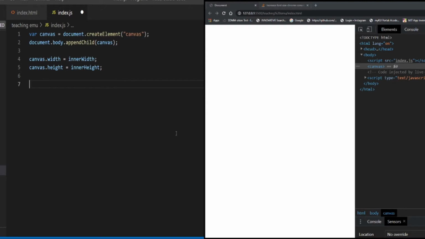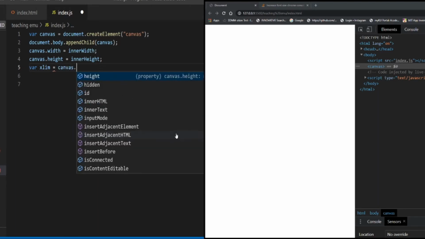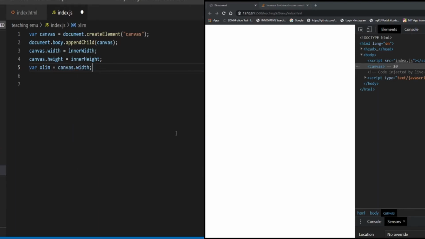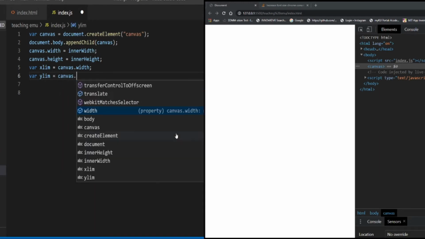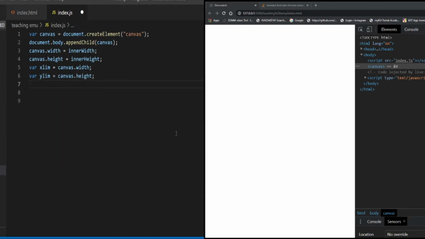We also want to keep smaller variables to reference our canvas's width and height so that we don't have to type all this. So we can make variable xlim as canvas.width and variable ylim as canvas.height. Now with that done, we are almost on our way to starting to write things onto the canvas.